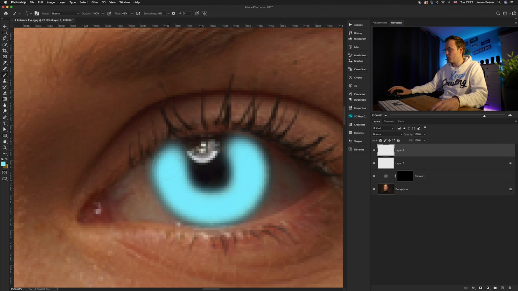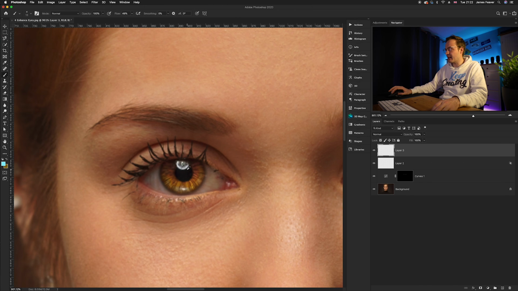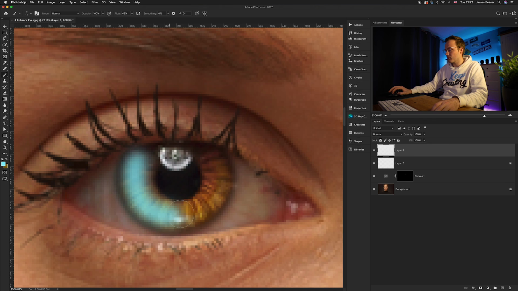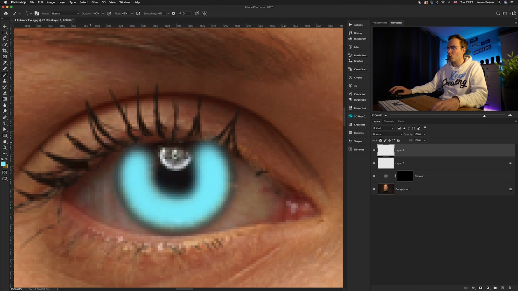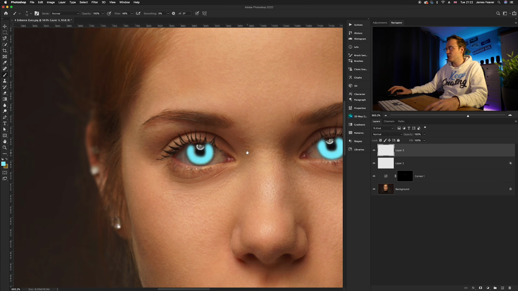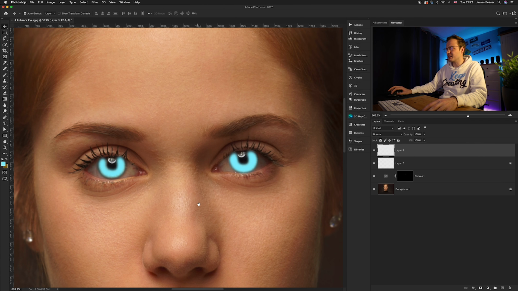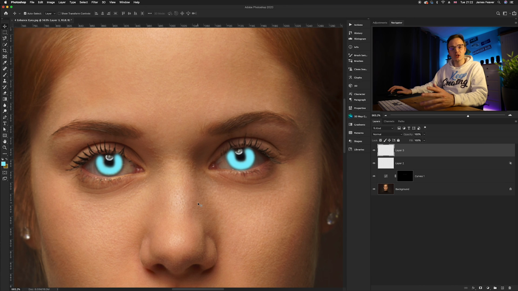Lovely. And then all you need to do is just do the other side as well. All the way around. Try not to get it on the white section of the eye, or on any of the skin tones. So you should end up with an effect that looks similar to this.